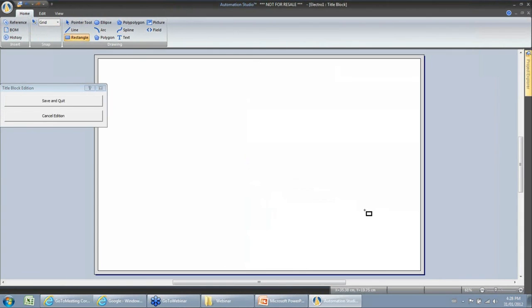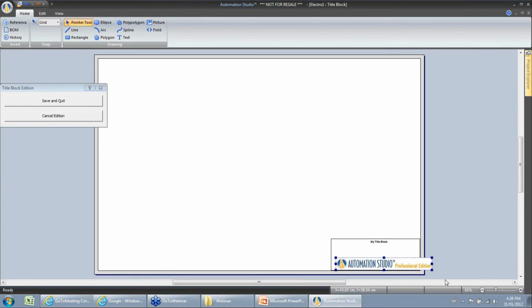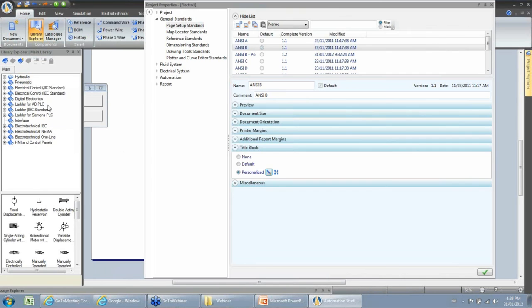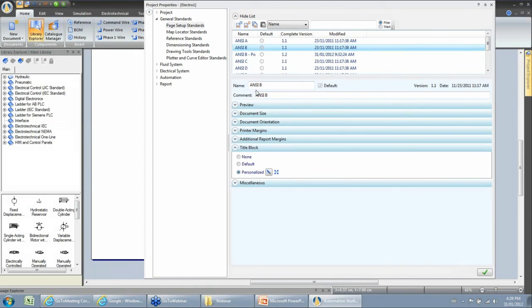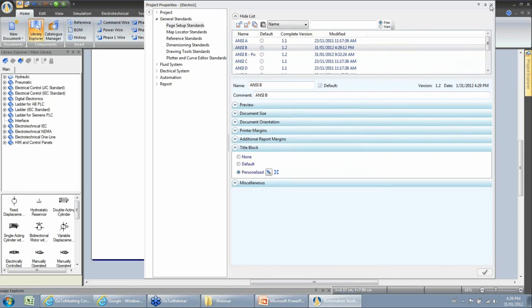And when I do that, I'll create this very quickly. Again, I'll add maybe some text and a small picture. There we go. Looks good. And I will save my title block. Notice that the title block has been created in a dedicated document. And then this will be carried by the ANSI standard, page setup standard. Yes, so I just applied my change.